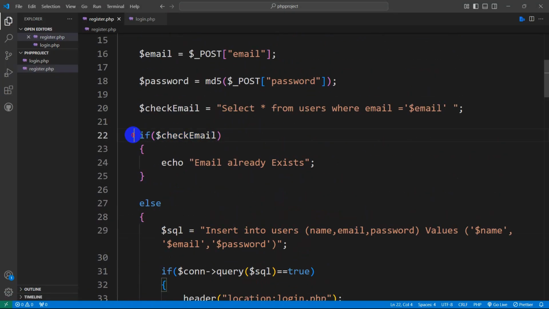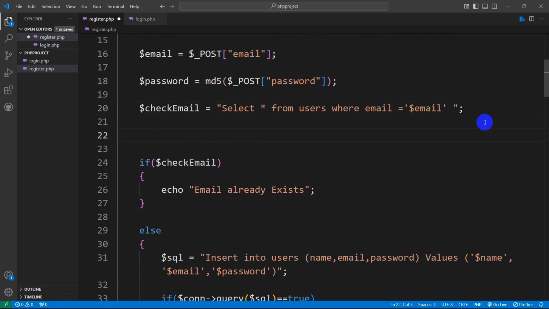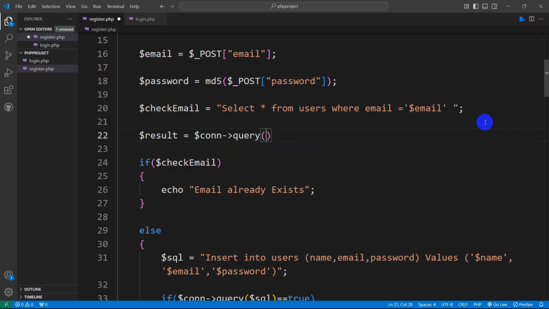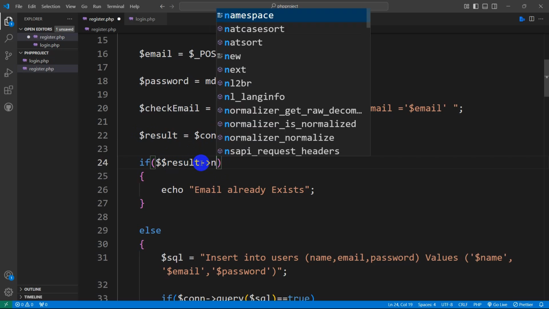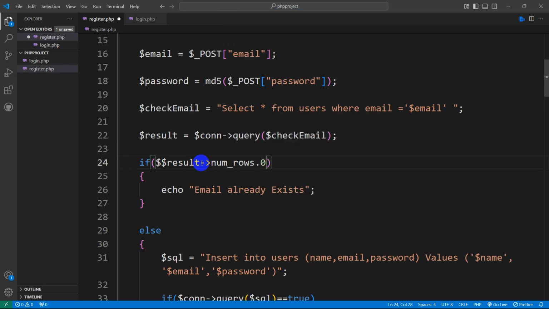Okay, let's do one thing. Here you can see if check email. Before this we're going to say let's say $result equal to, we're going to mention our database, which is $con. Then this arrow sign, it will be query, first brackets, and then we're going to mention this check email. And after that, here in this if condition, we're going to mention this $result, then this arrow sign num_rows is greater than 0.